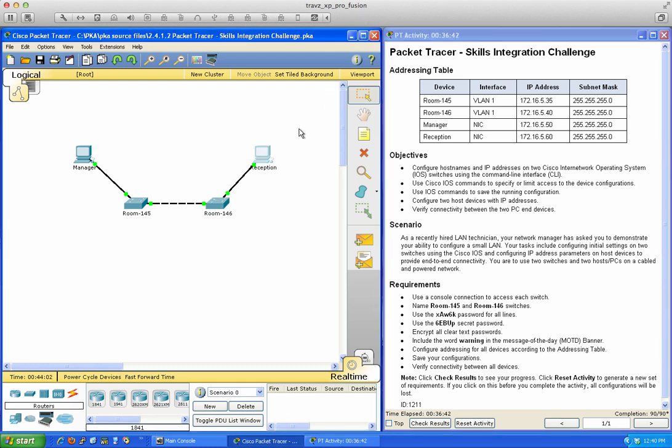All right, and that completes the PacketTracer 2.4.1.2 Skills Integration Challenge. Again, this is for CSI157 Section 841 students at Anne Arundel Community College, Spring 2014 semester. I hope you enjoyed this video, and best of luck.